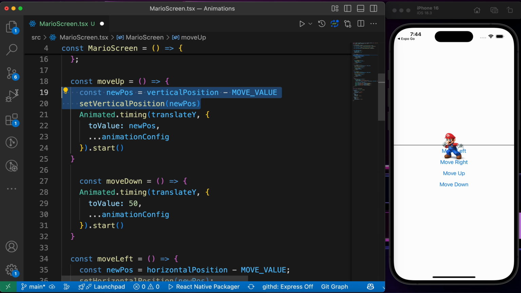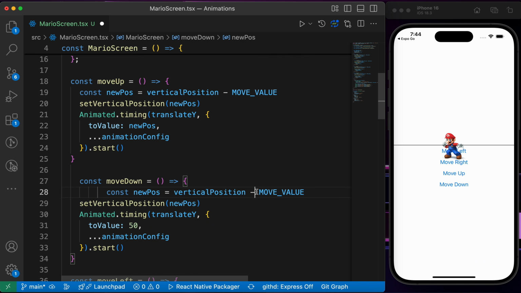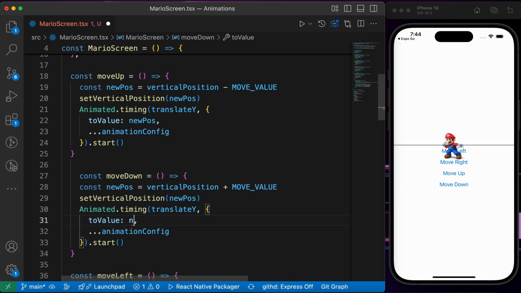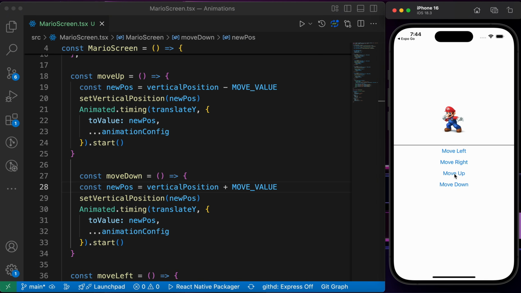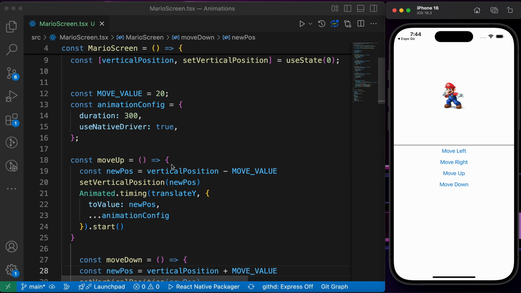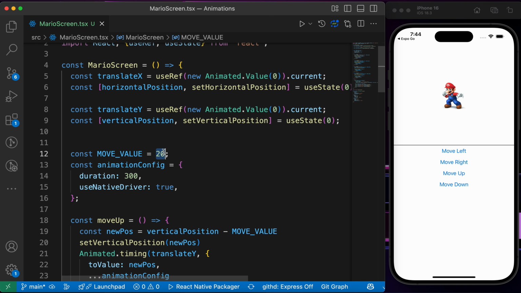See this? We're gonna copy this here for the move down also, but instead of this minus, we're gonna just add plus. Okay? And here also, we're gonna pass new position. Now let's try to move him up and move him down. So move up again, move up again, again. He moved up by 20. Move down, he moved down with 20.